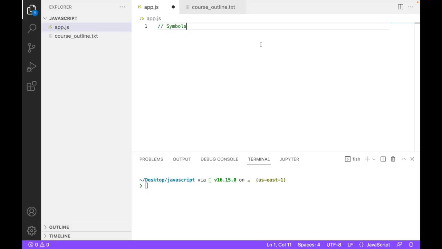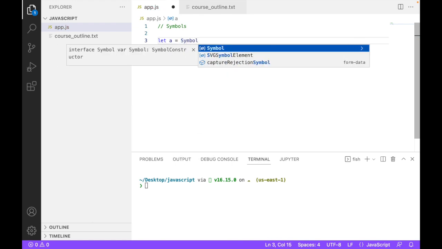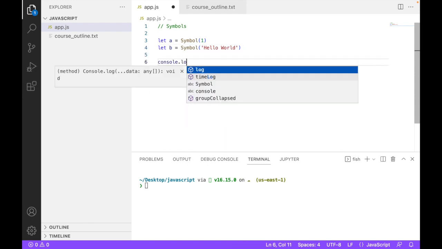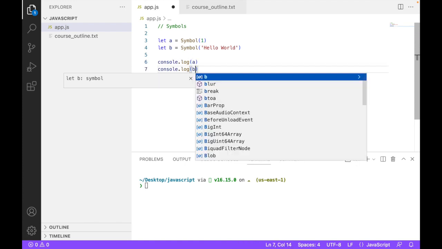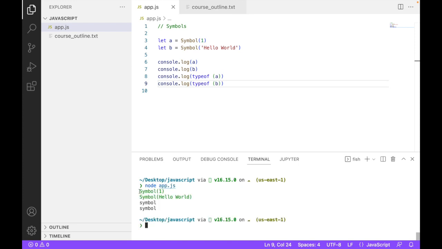Symbols do not have a literal form, meaning we can say let a equals Symbol of 1. We can say b. Let's go ahead and print the values of a and b. We are also going to see the types of a and b. As you can see, it comes out with the value attached, symbol.